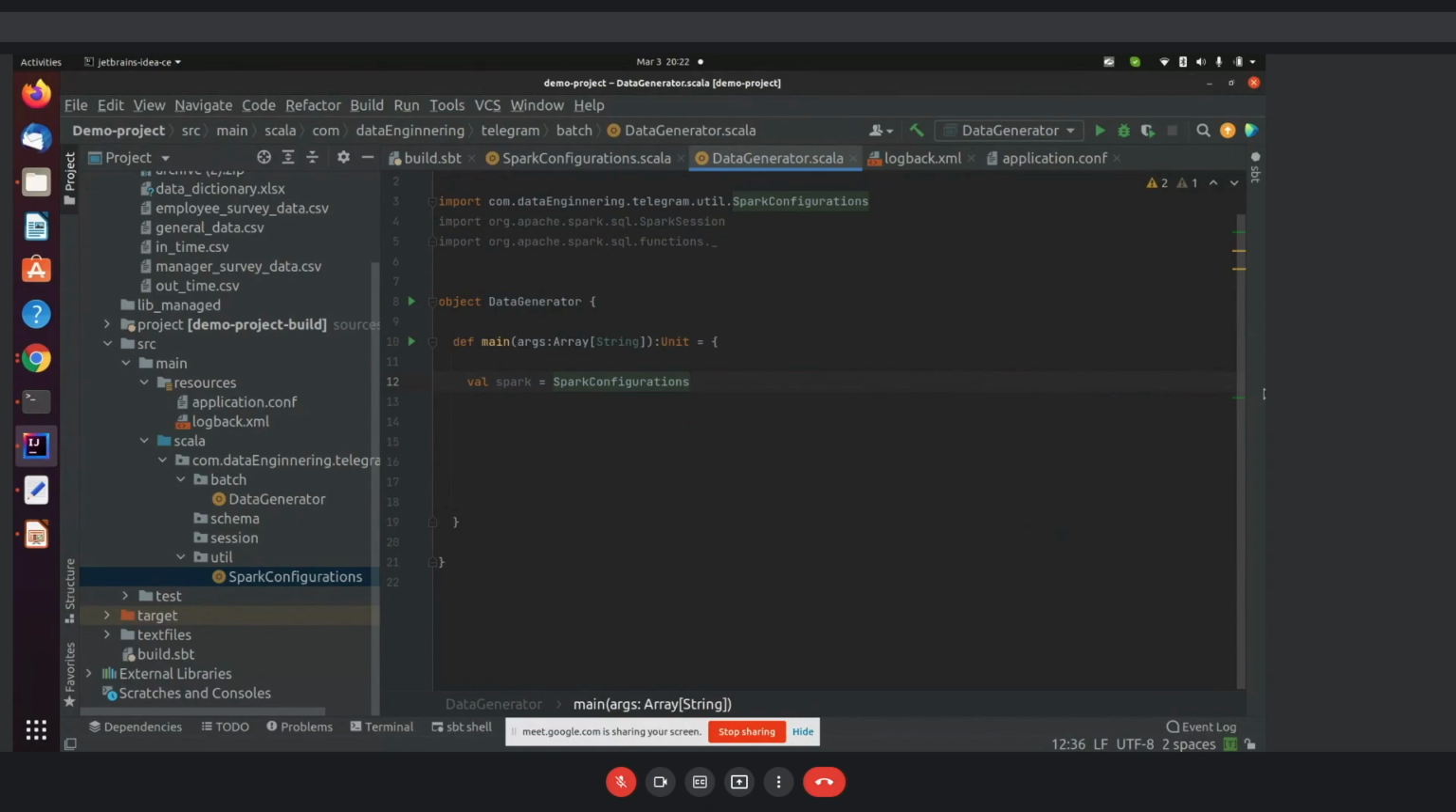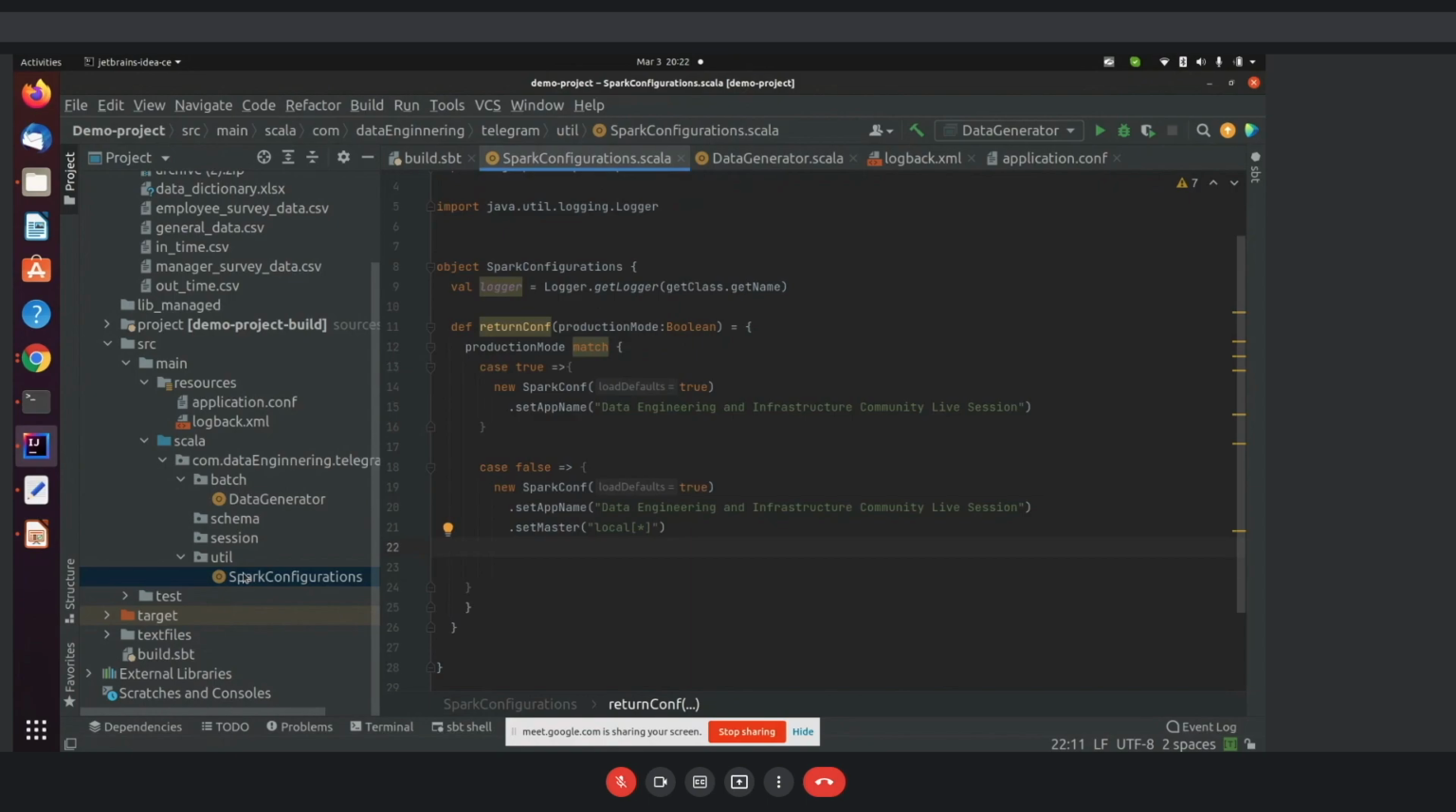So as soon as I did it, it imported that here. Okay, dot return conf. If you see it here, the return conf is basically done in two different ways. So it is a production mode true or false. I keep the production mode false, and I'll add whatever configuration I want for my local here, and whatever configuration I want to run on a cluster, I'll add those configurations here.